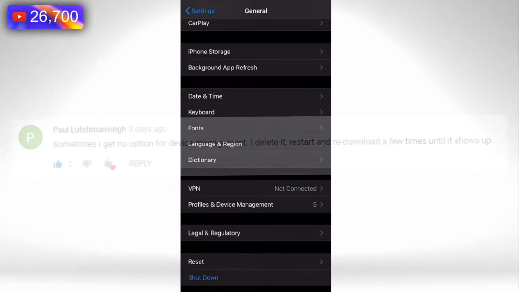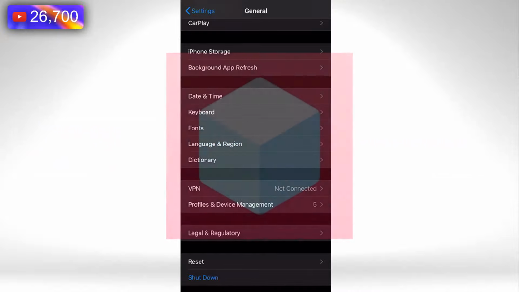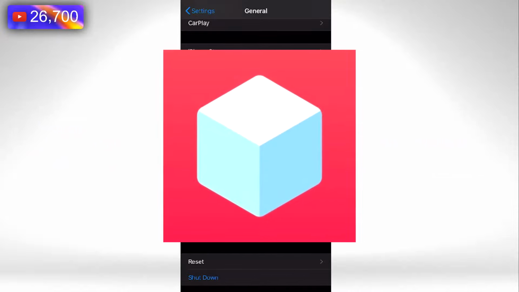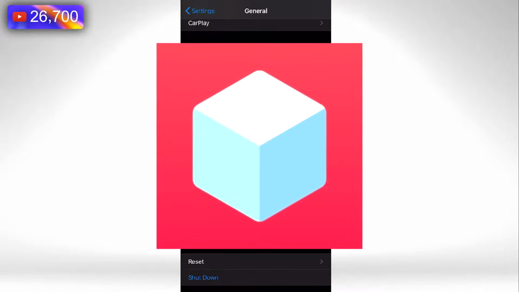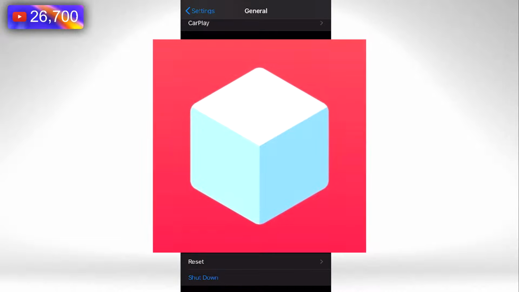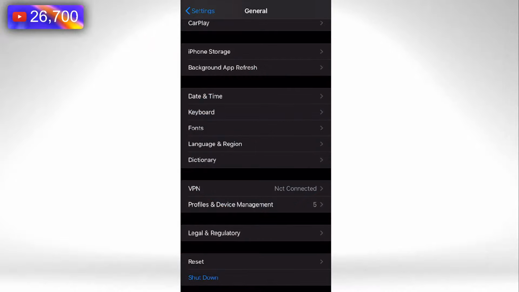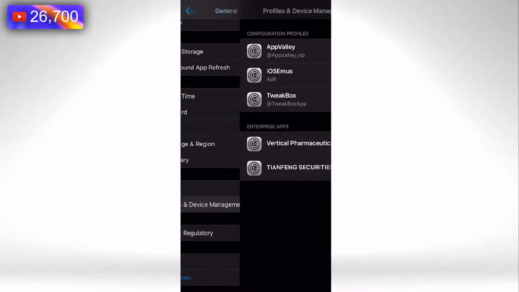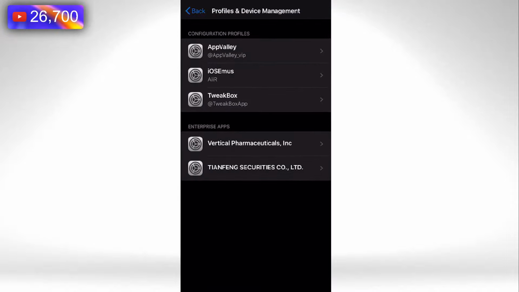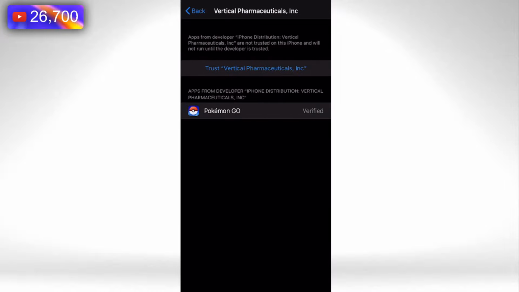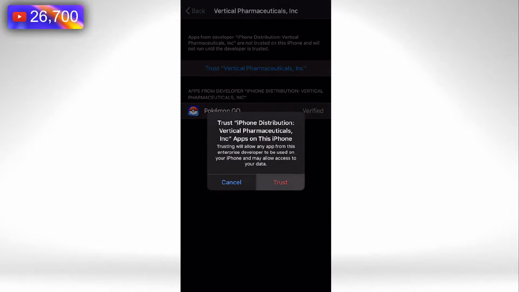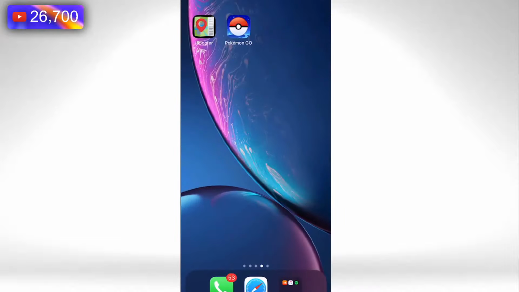But what I actually suggest is downloading something like Tweakbox. You can look up a video on how to download that. If you guys want, I could do a video on how to install Tweakbox and other applications like that. But just download Tweakbox and give it a profile, and then you should always have it there. So this tab will always be open, and for whatever reason it won't close. So we can easily go and trust the Pokemon Go application, and then we're able to open it.